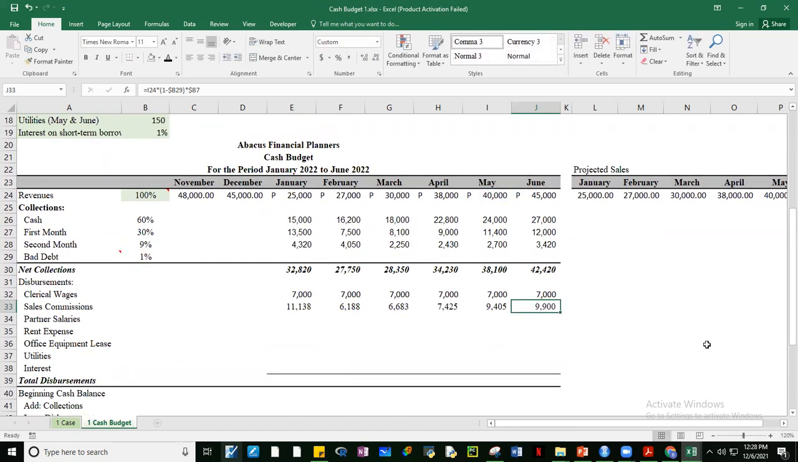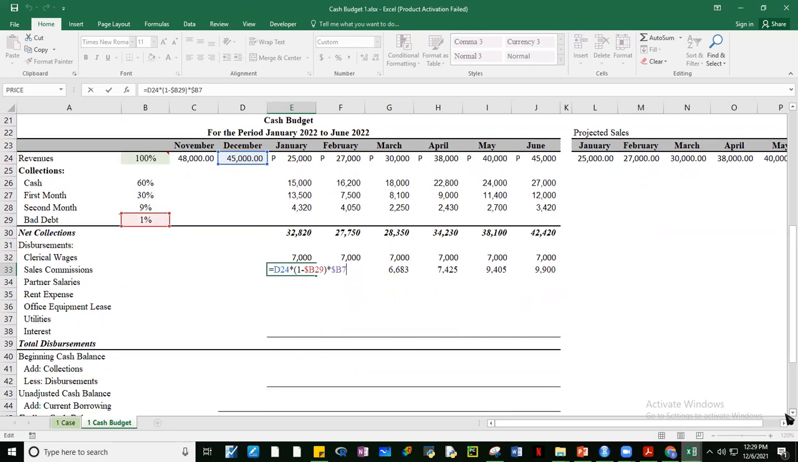Okay, let me flash that again for a while. A few seconds for you to check your formula. We have 2 more minutes. Guys, okay lang, okay na siguro yan. Sige. Okay, guys?